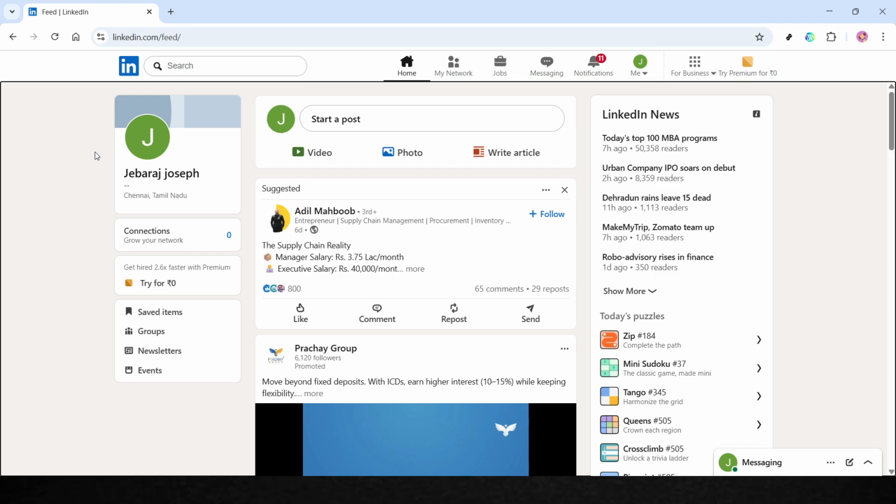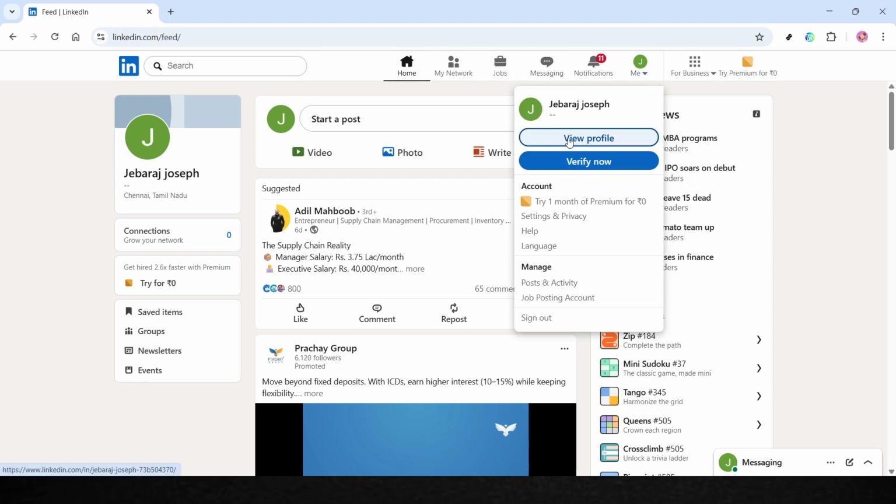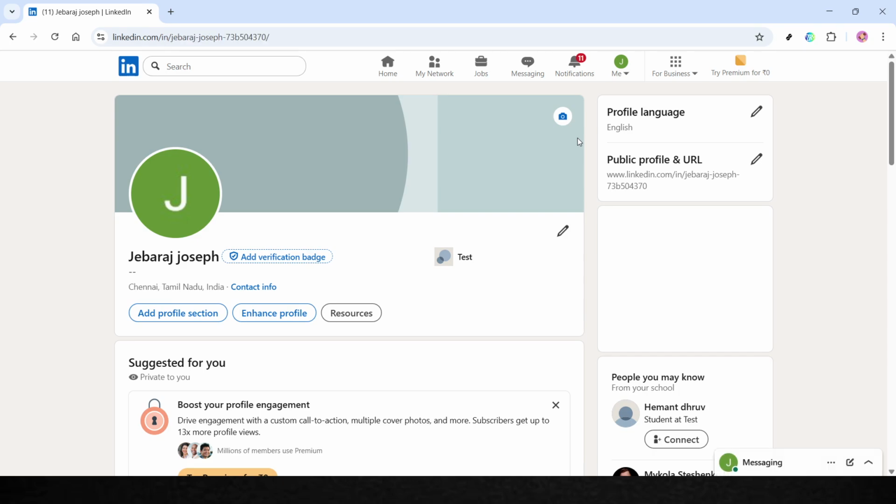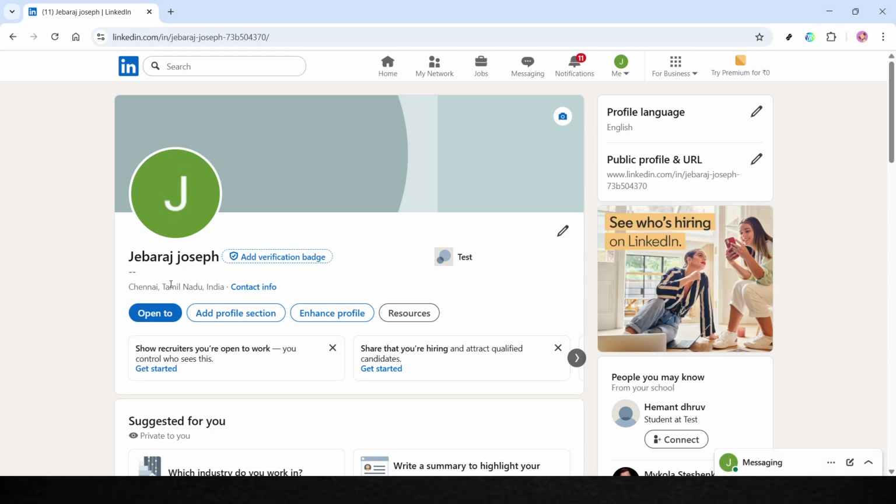Now that you're logged in, look to the upper right corner of your screen and you'll find your profile icon. Go ahead and click on it and choose View Profile from the drop-down menu. This action will lead you straight to your personal profile page, your dashboard for making updates and changes.